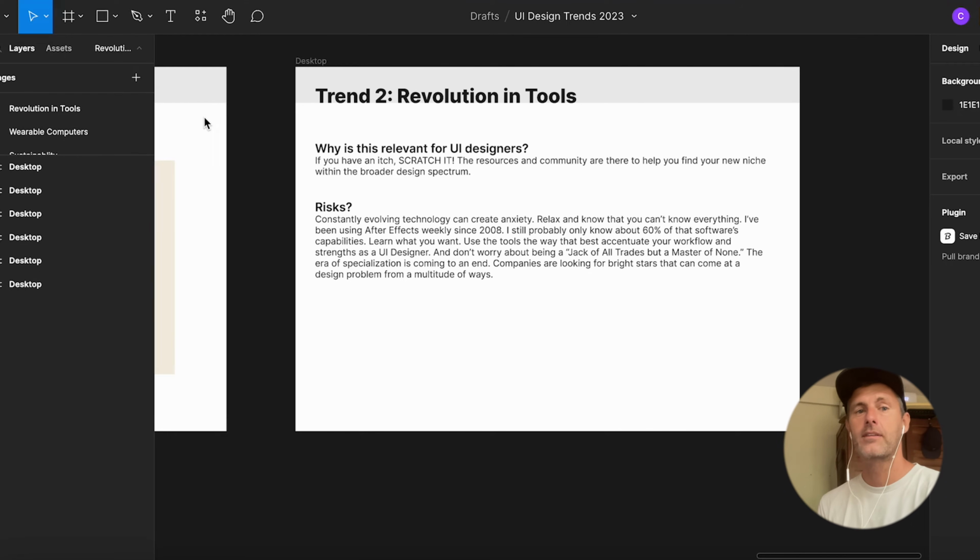Obviously, what are the risks? Constantly evolving technology can for sure cause some anxiety, some fear that you don't know what you should know. I don't think you need to worry about being a jack of all trades and a master of none. Learn what you want and don't learn what you don't want. I do not really know how to do 3D, and I guess that could be a weak spot, but it's not, because I bring other aspects to the table like animation, bits of code. I can even do some illustration and typography.